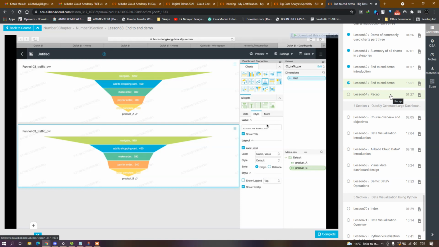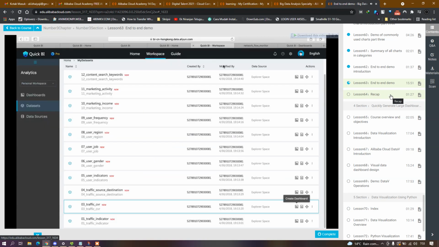You can always change those kind of metadata. Okay, this is how we do the funnel chart. Let's make an interesting one. How about the line chart? No, let's do the polar chart, right? Here is a polar chart.